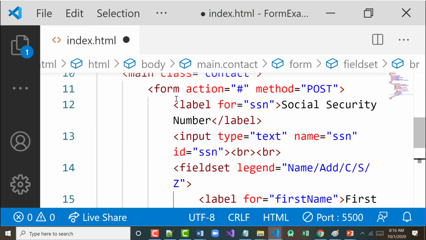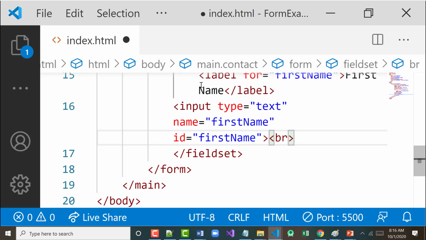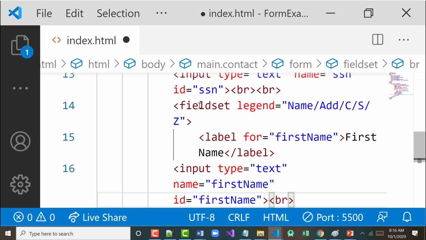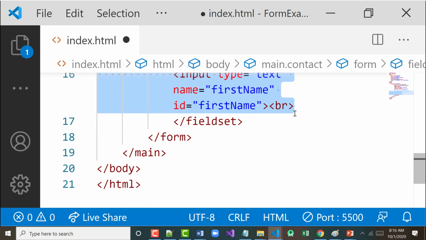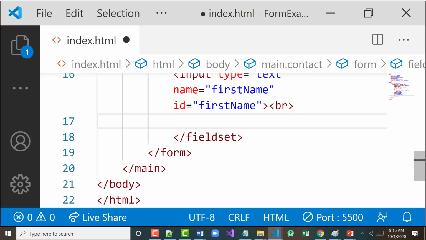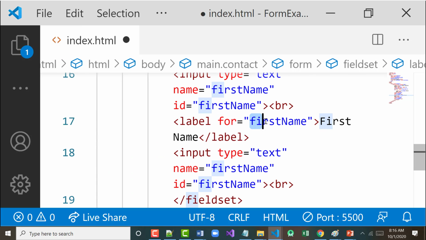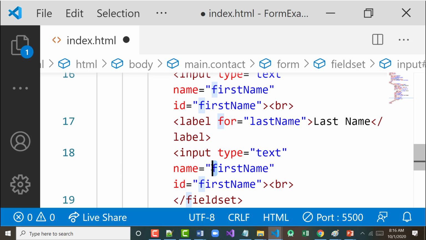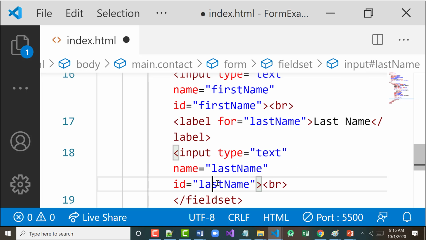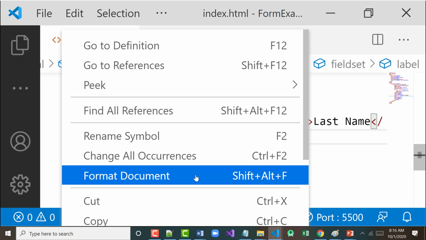And then right after that, I'm going to grab everything that I just did, all this first name stuff. I'm going to grab every bit of it, copy it to the clipboard, and paste it right below. Why? Because this will say last name.